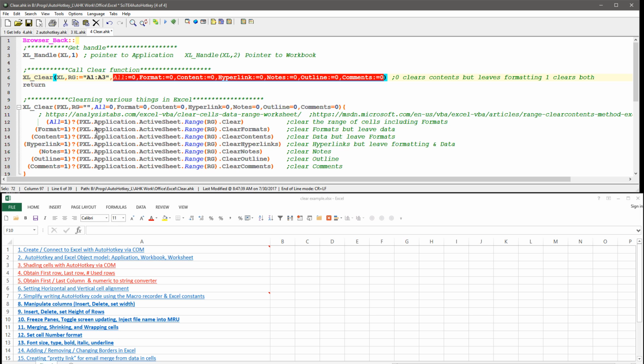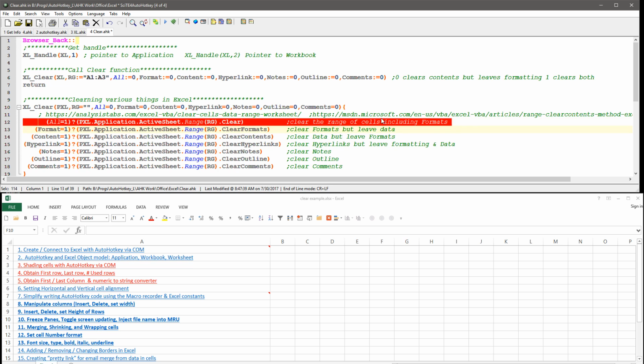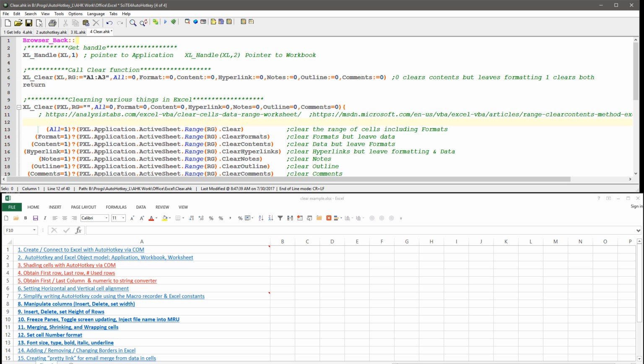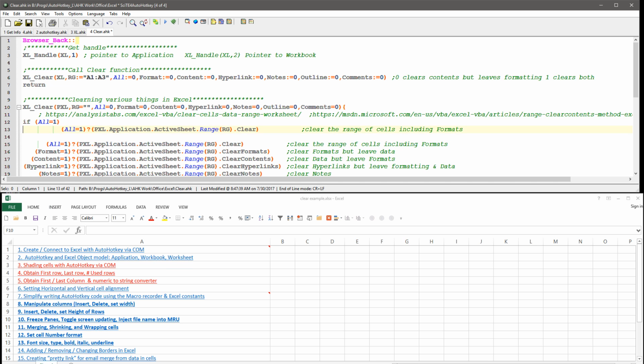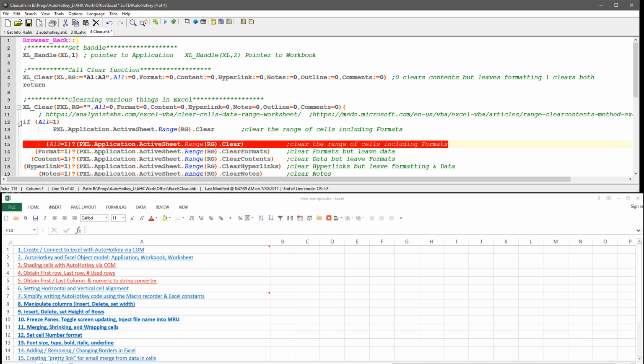Basically, I also put these in a ternary. This also could have been written if I had done it as a multi-line if. So if all equals 1, and then I would have put in this part of it. So this one line here is the equivalent of these two lines.